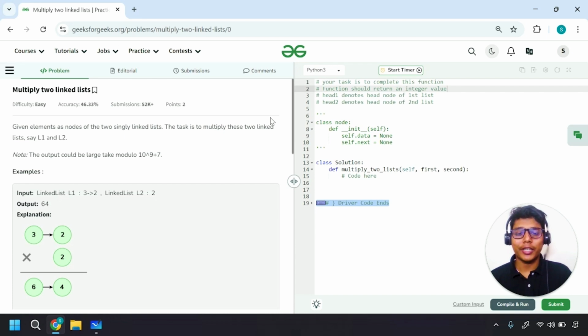The problem name is multiply two linked list. So first, we will go through the problem statement. We will see some of the test cases, and then we will try to discuss the time and space complexity. We will be also writing code together in Python.